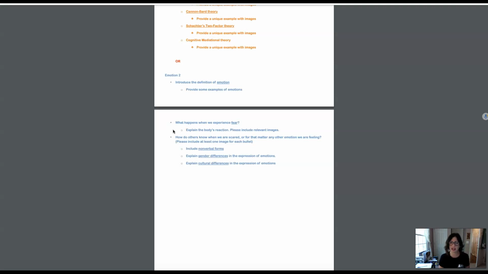Again, each should have an explanation as well as an image that is an illustration of that explanation. And then don't forget your final slide that has your sources using APA guidelines.